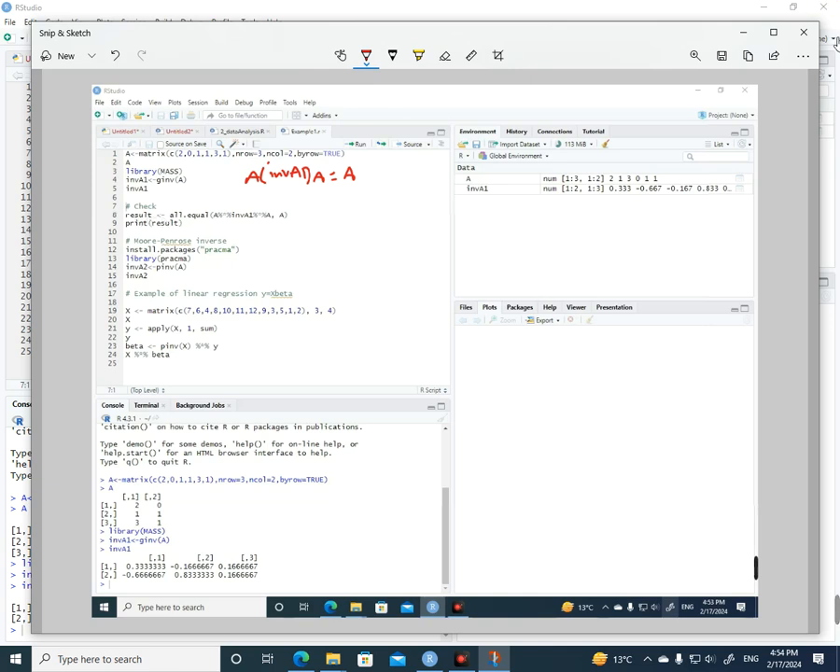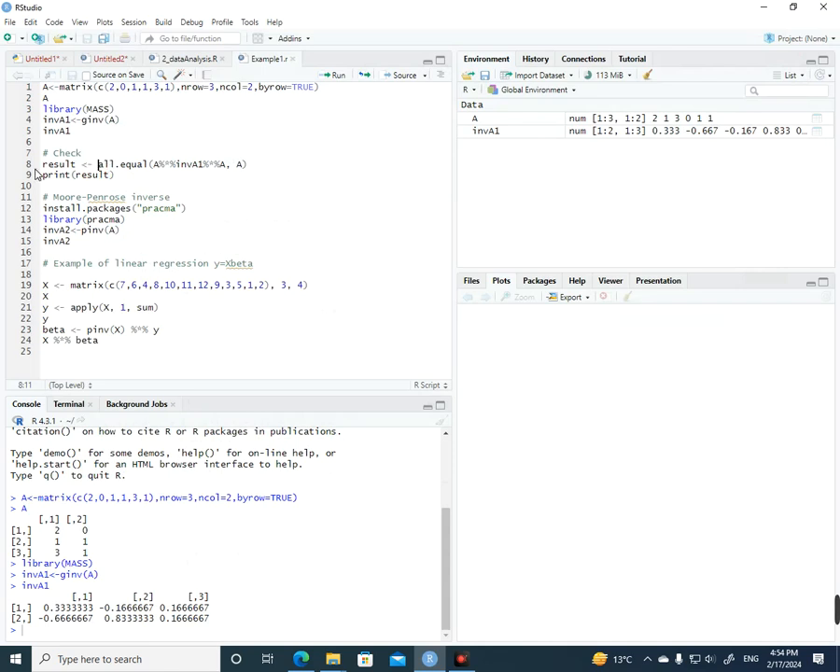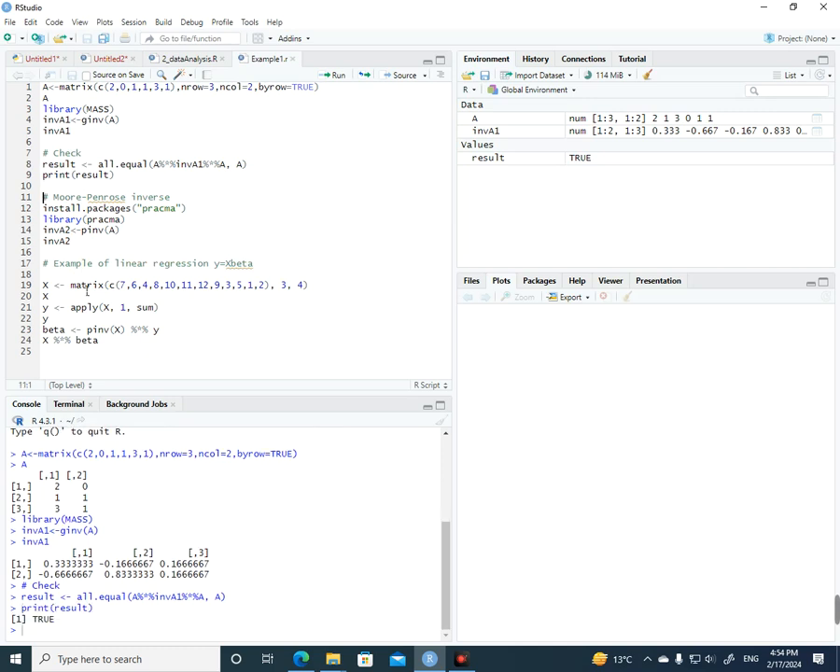And now let's go back to our code. I define a container result, and I say if they are all equal. So we have two matrices: this matrix obtained from the multiplication of matrices A, inv A1 and A, and another matrix which is equal to A. If they are equal to each other, then we say okay, this inv A1 is a generalized inverse. So let's define this container result and print it. It's true or false, and you see the result is true, and it shows that inv A1 is the generalized inverse of A.